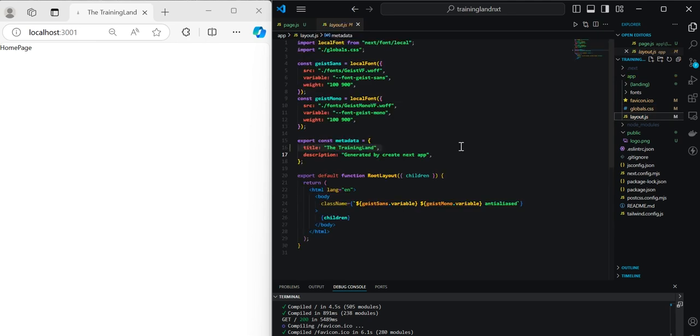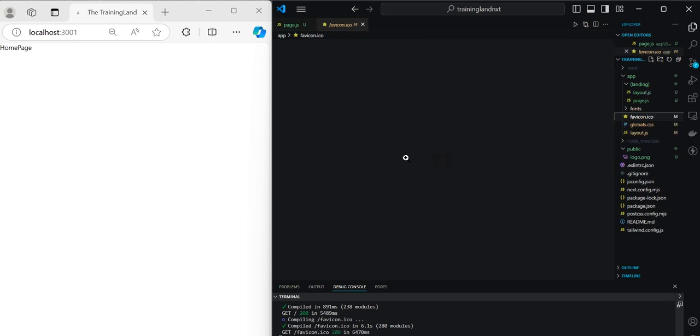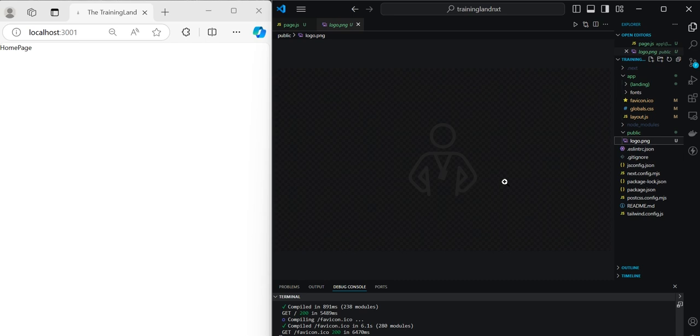Within the layout.js, I've gone ahead and updated the title to reflect the name of the application, which is Training Land. I've also added a custom favicon so that we no longer have the default one provided by Next. And last but not least, within the root directory, I added a new folder named public, since the latest version of Next.js doesn't have the public directory. And within it, I just added a logo that's going to represent the logo of the Training Land website.